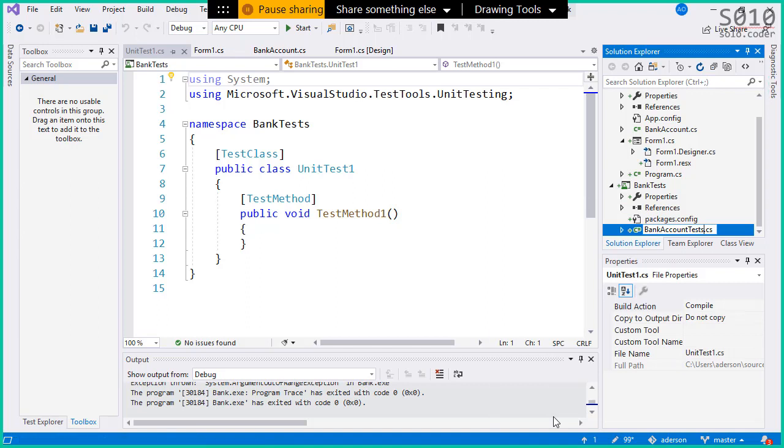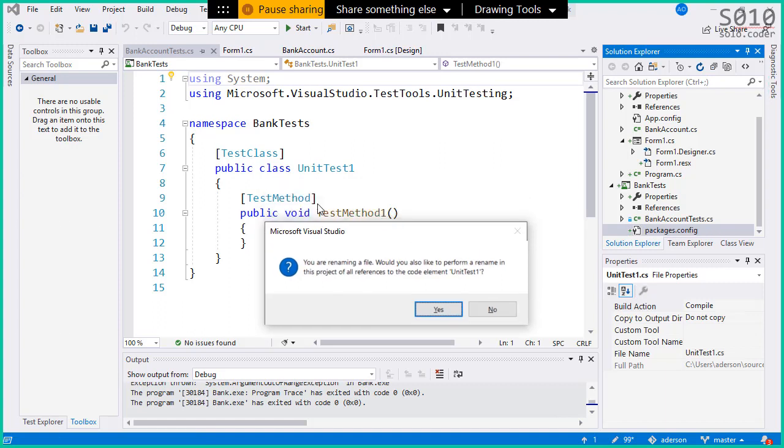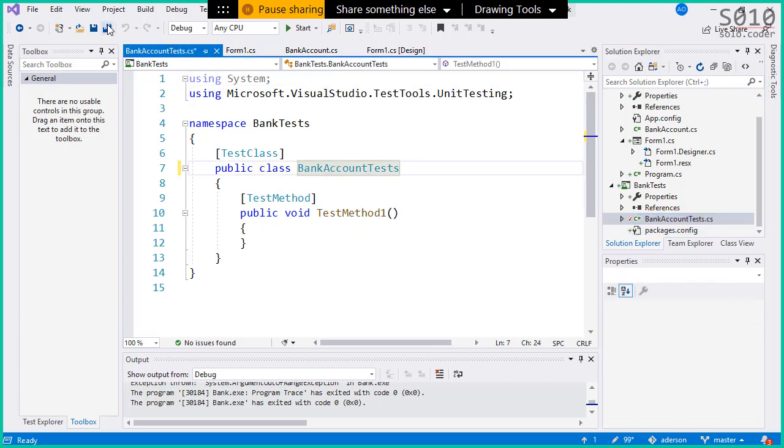I think it's better if you keep it like this. It's just asking if I want to change the class name as well. I'm going to confirm this. And here we have it.